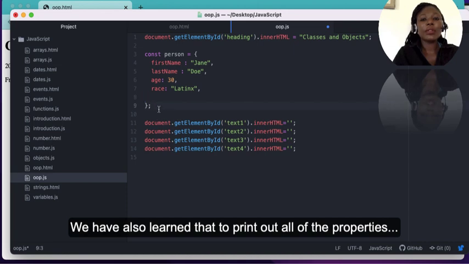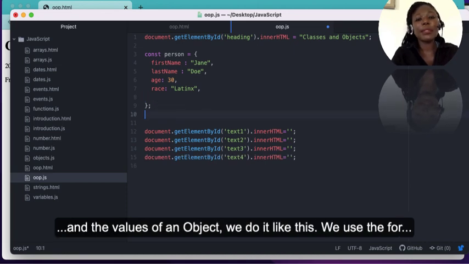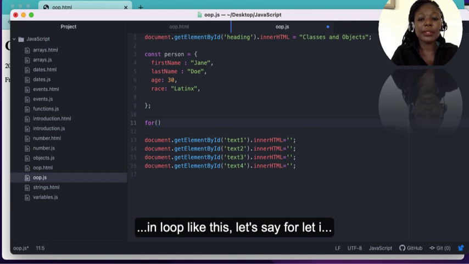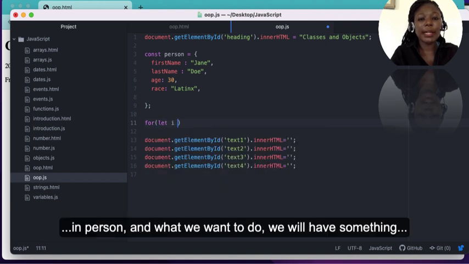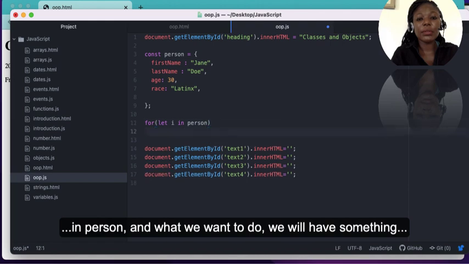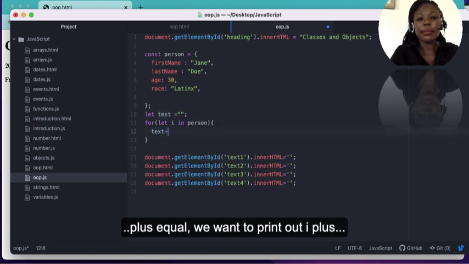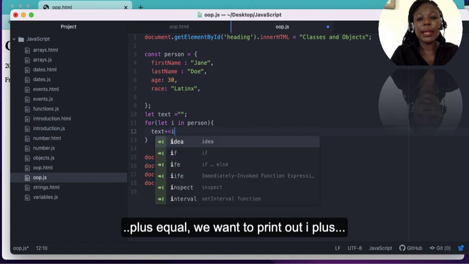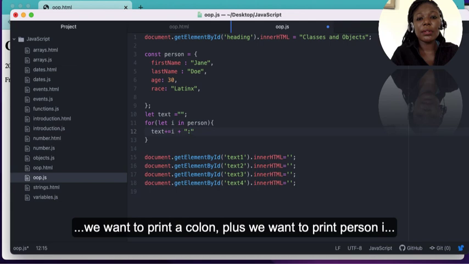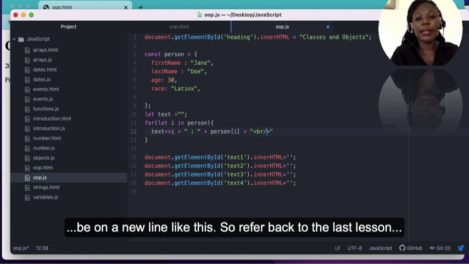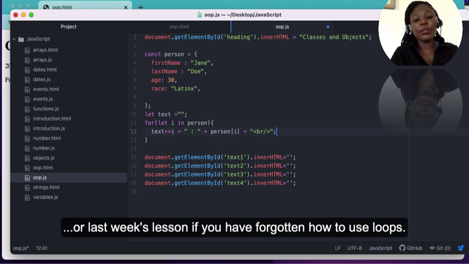We have also learned that to loop through or to print out all of the properties and the values of an object, we do it like this. We use the for in loop like this. So let's say for let I in person, and what we want to do is we'll have something called let text equal to this. We will say text plus equal. We want to print out I plus we want to print a colon, plus we want to print person I. So we are printing the property, the value, and then break. So everything will be on a new line like this.